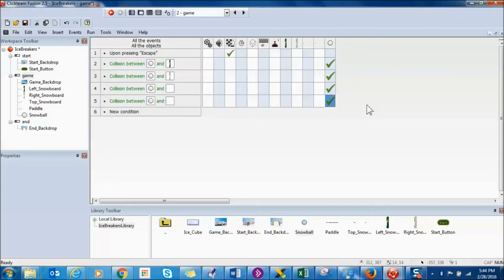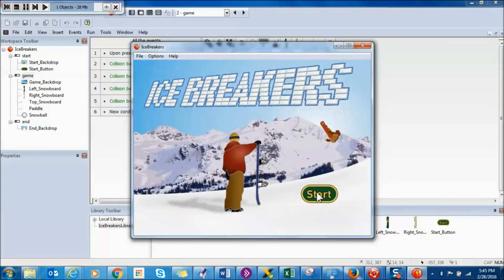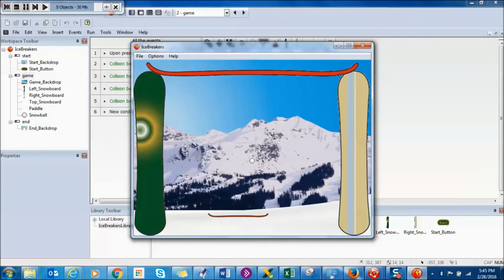Alright, so let's play this game and see what it looks like. Hit my save button. And now I'm going to run my game. Click my start button. So there we go. When the ball hits the top paddle, it bounces, or when it hits the playing paddle, it bounces. Snowboards, okay?